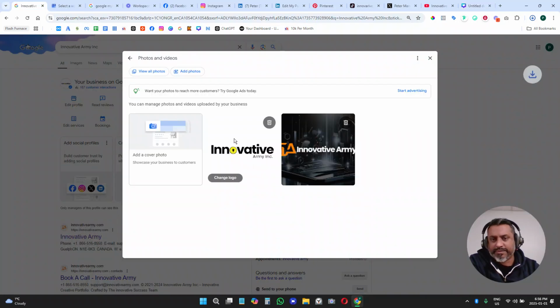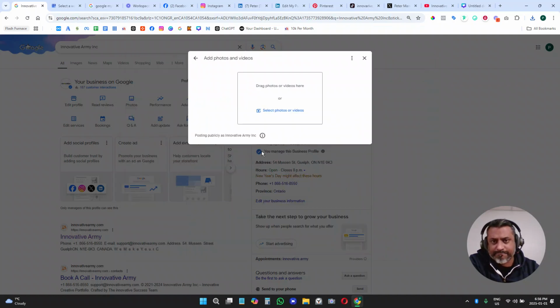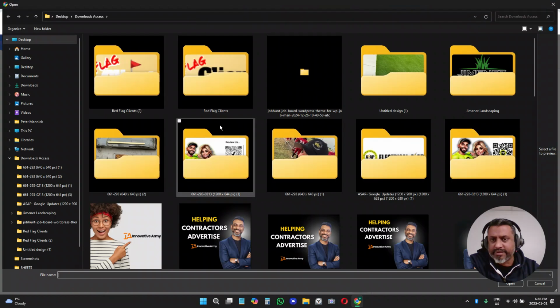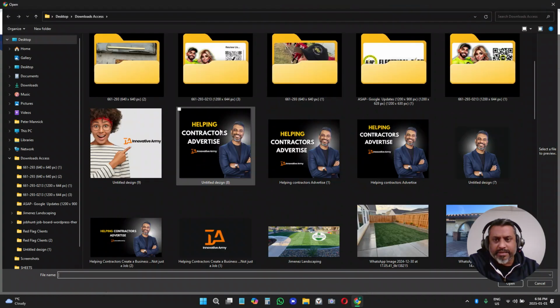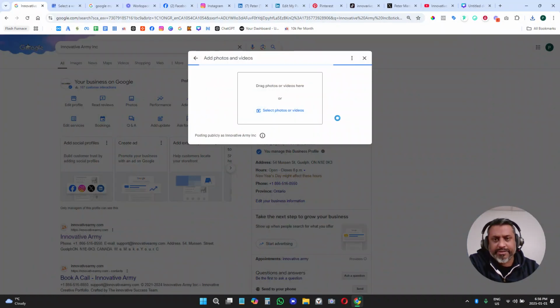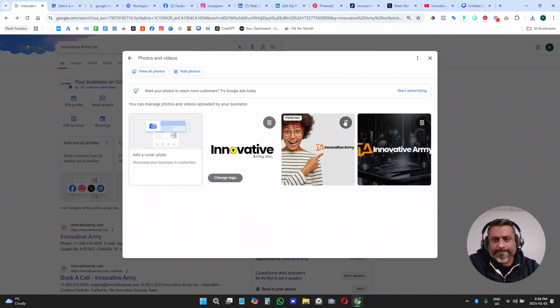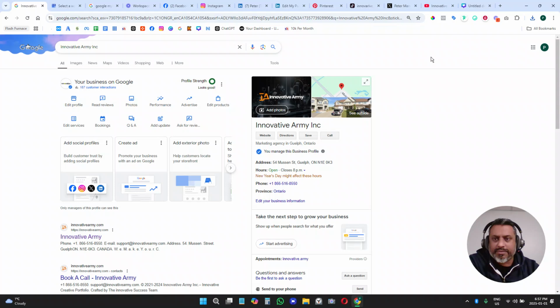Now in your business profile, you want to hit add photos. Select photos or videos, and there's that image. And there you go. Now it's pending. That's just a new image that's going to be in there. I'm not going to use this, but I'll just remove it. So add in some photos.